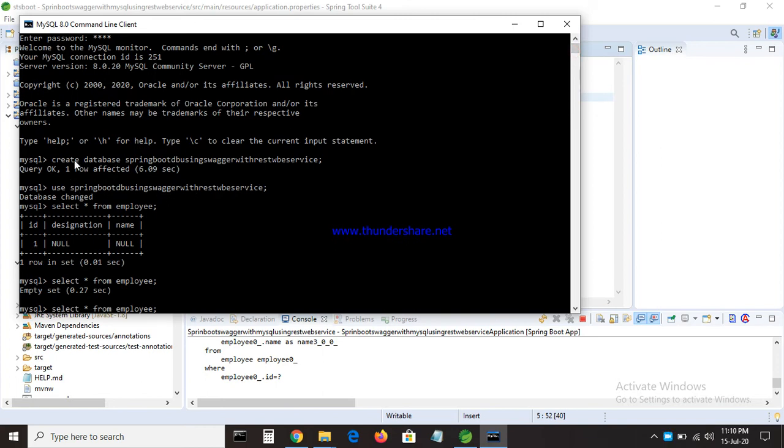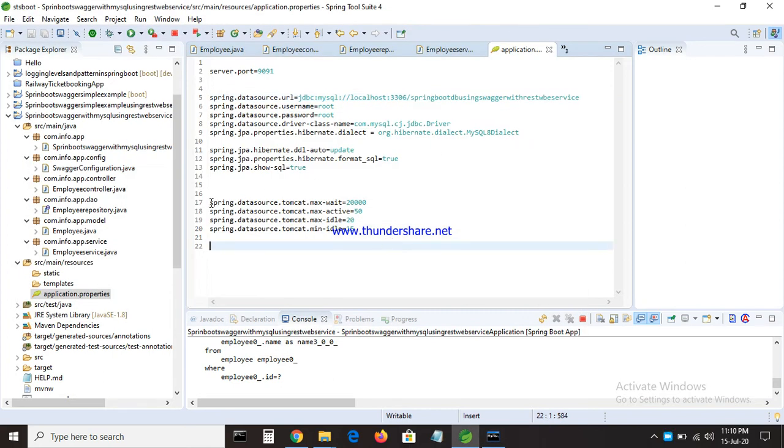So you all know how to create a database. Create database Springboot DB using Swagger with REST web service. Then you have to use the particular database. So these are all the Tomcat related properties. So let me go for the main content.